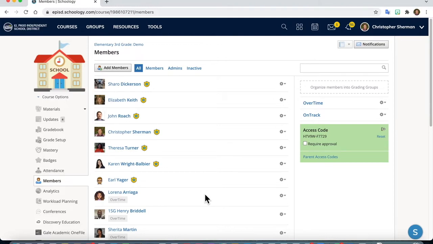Now I have my first two grading groups. You can create as many groups as necessary. For example, another group might include students who have a learning gap and they will be working on assignments that others in the class will not be assigned. You can add students to more than one group.